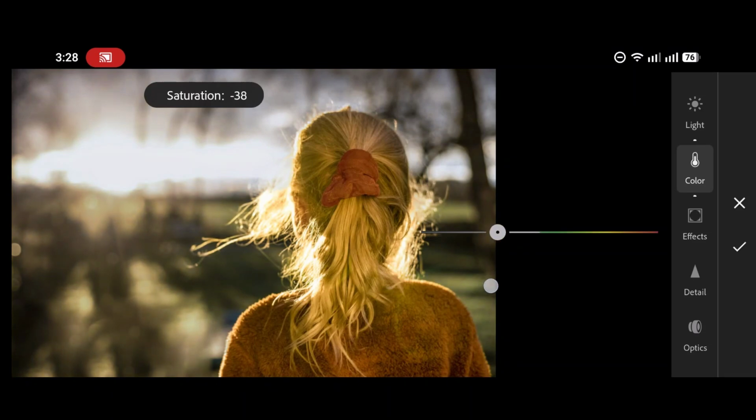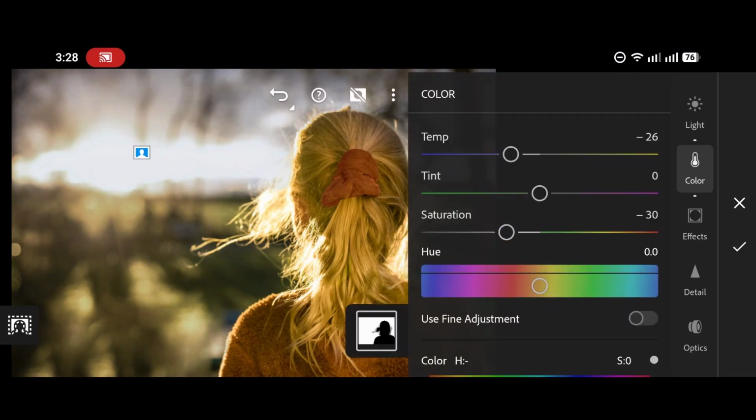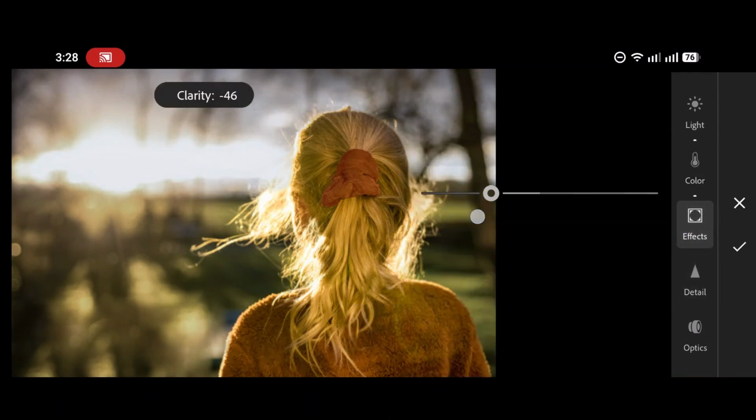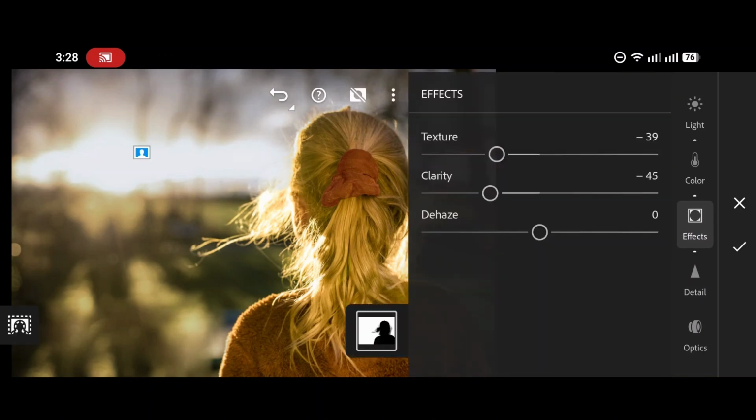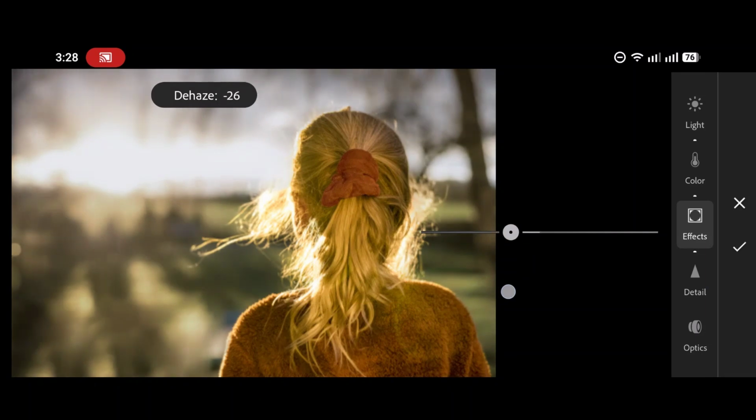If your goal is to create a depth effect, try lowering clarity and texture slightly. This can make the background appear softer and help your subject stand out more. You can also add a small amount of negative dehaze for a more blurred, dreamy look. Just keep it subtle so the image still looks realistic.